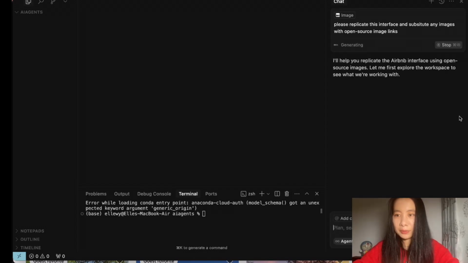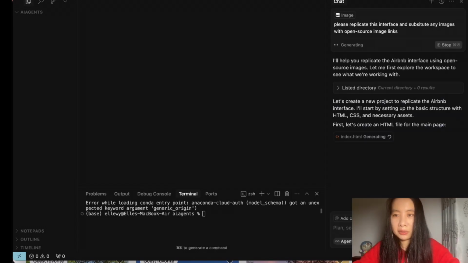Okay, it's getting to work and I'm not doing any coding at all right now. And the model is responding with what it is thinking about how to execute this project. And it recognized that this is an Airbnb interface, which I didn't include in the prompt. And now it says, first, let's create an HTML file for the main page.